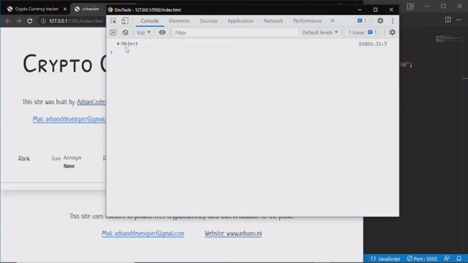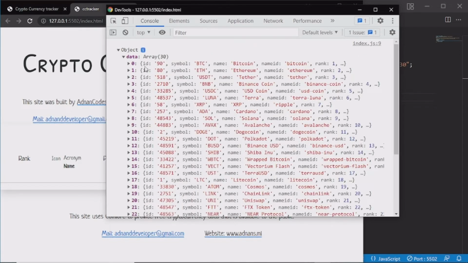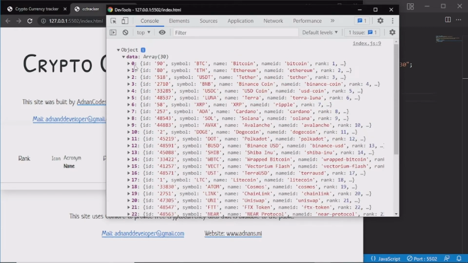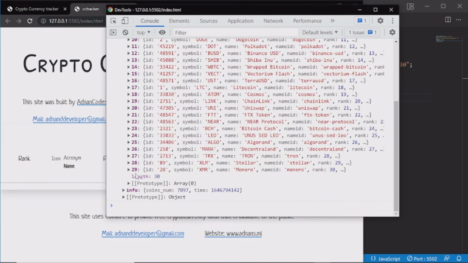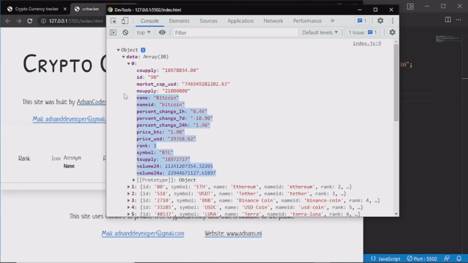See right there, our dt is an object, and this object has the word data, so it has data inside of it. So it's an object inside of an object. So this data is an object, and it's inside of our dt object. And this data has multiple objects inside of it. So it has 29 objects, but that's because it's starting from 0. So 0, 1, 2, 3, 4, 5, 6, all the way till 29. That's 30 coins. And the first one is Bitcoin.